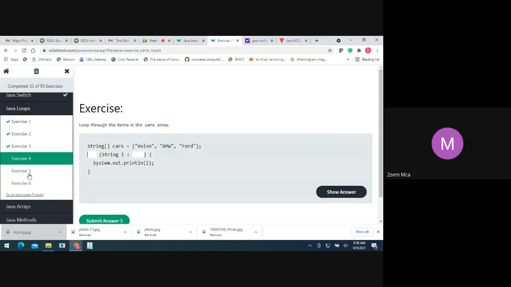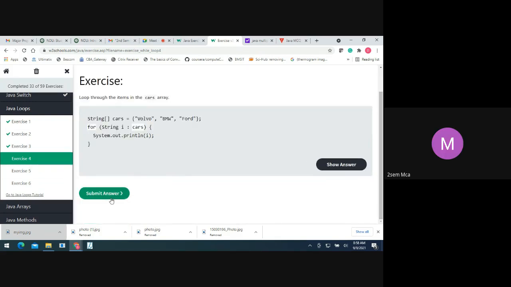Loop through the items in the cars array. Ma'am, for string I, cars. Correct? Others? Yes, ma'am.